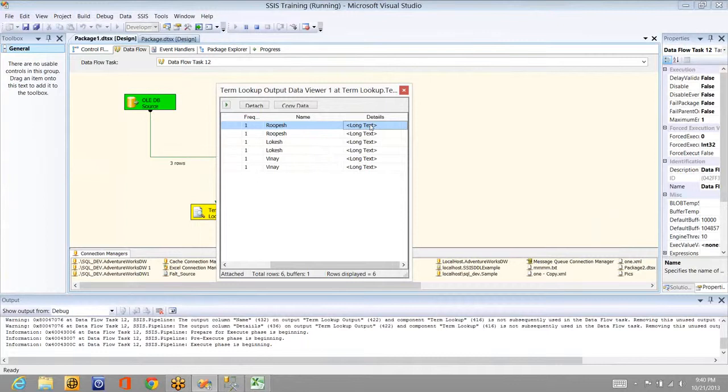So there are three different types of lookups. Remember, the first one is the basic, normal lookup, which looks up the exact match. The second one is fuzzy lookup, which checks for similar values. And this one, term lookup, checks for a term based on a particular string, whether a particular noun or something is available or not in that one. If it is available, then it will get the data for us.